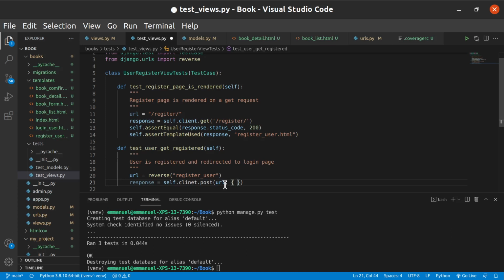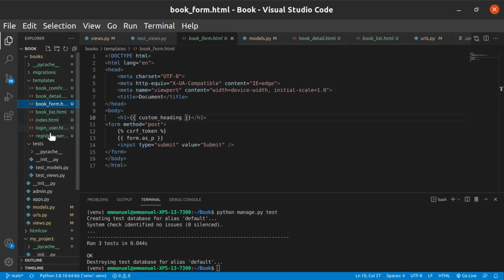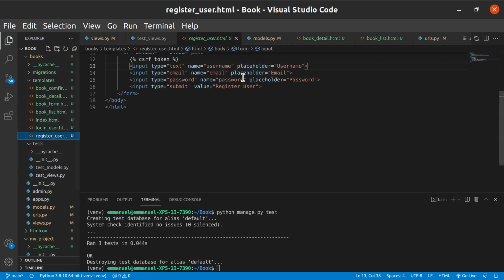So here in the response, if I look at the registration, I'll need a username, I'll need an email, I'll need a password.